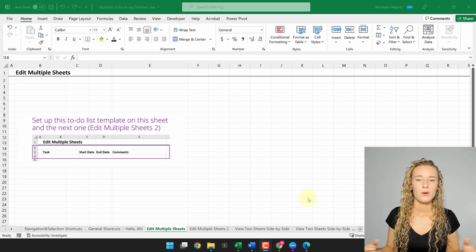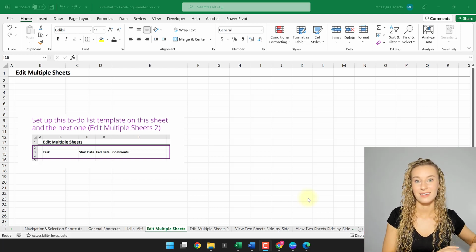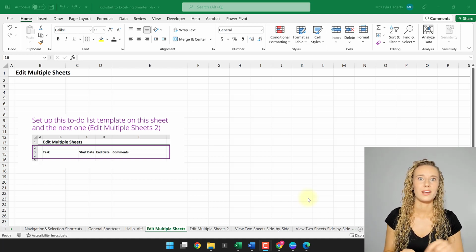But the structure of them is all going to be the same. Well, you don't need to type that structure into each of the worksheets, and you don't even need to type it into one and then copy and paste it to the other. You can actually group all of those worksheets together temporarily and make changes to them all simultaneously. Let me show you how to do that.